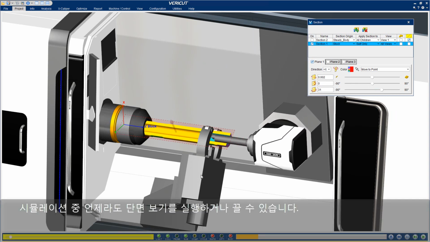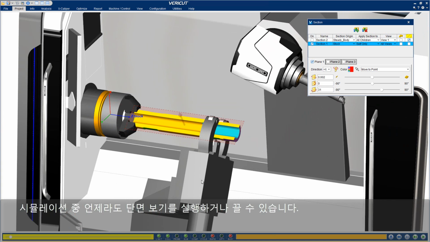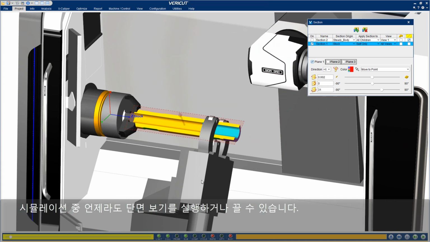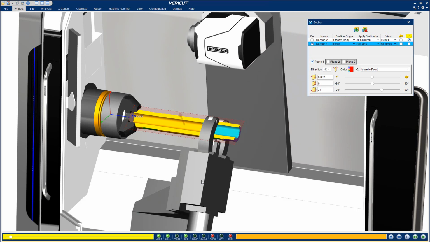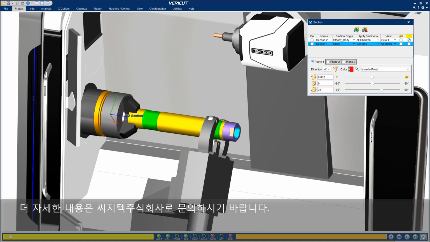You may now continue processing your NC programs. Note that at any time during the simulation, you can quickly add or remove sectioning. And that's it. For more information on the features in the redesigned section window, see the Vericut help.